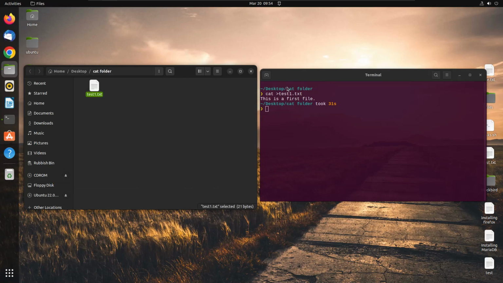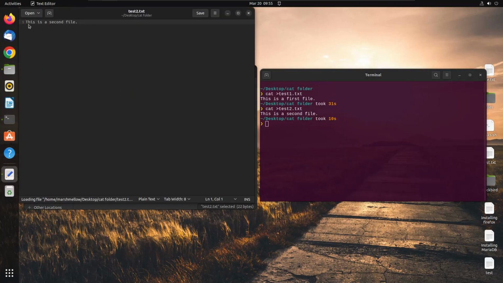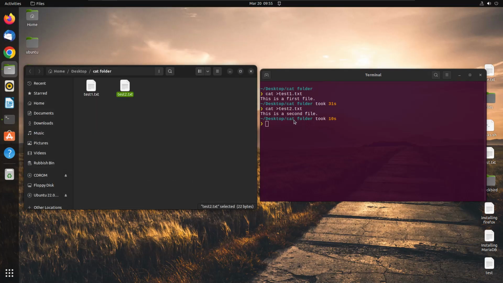You can also create a second file with the same technique. All you have to do is write a different name and hit enter, and here you can write this is a second file, right? And then you will hit Control D. Right, so if we open up this file, here you can see it says this is a second file, right? Okay, so that's how you can create files with the help of your cat command.